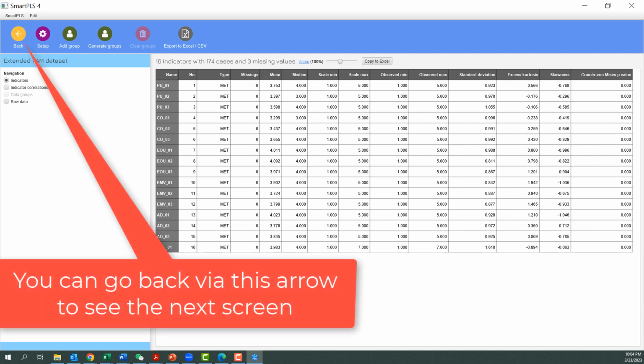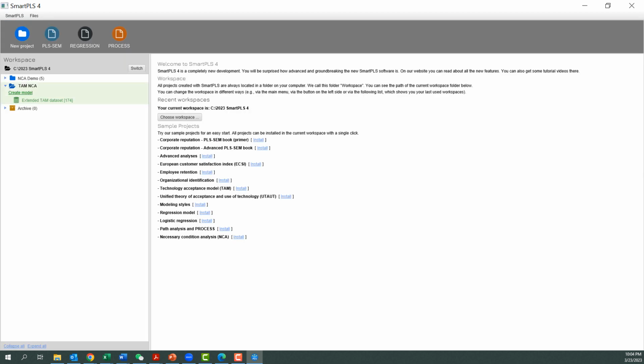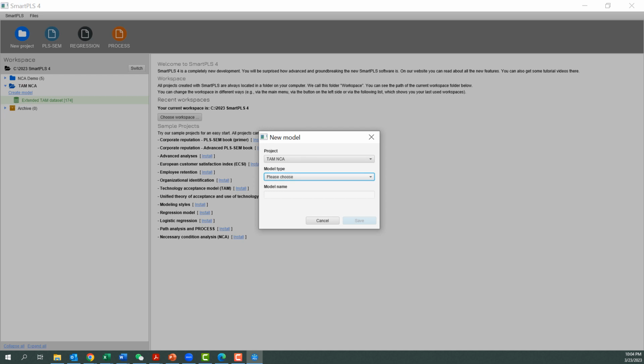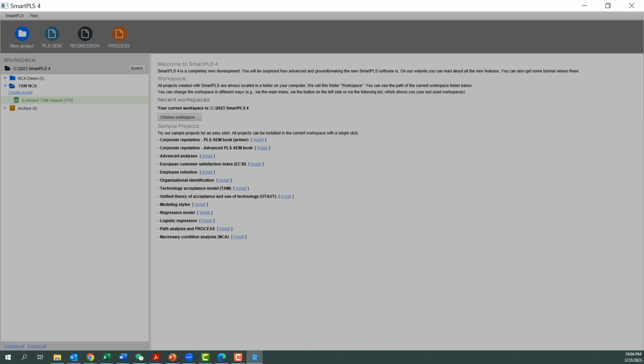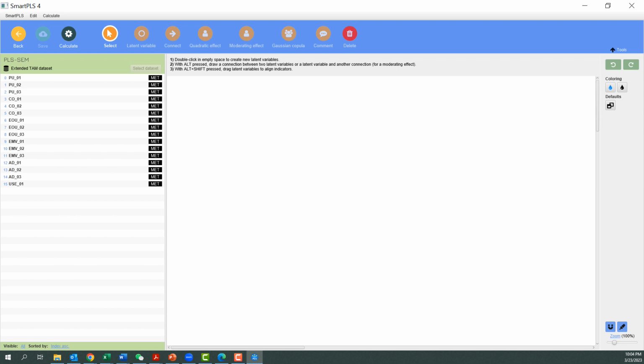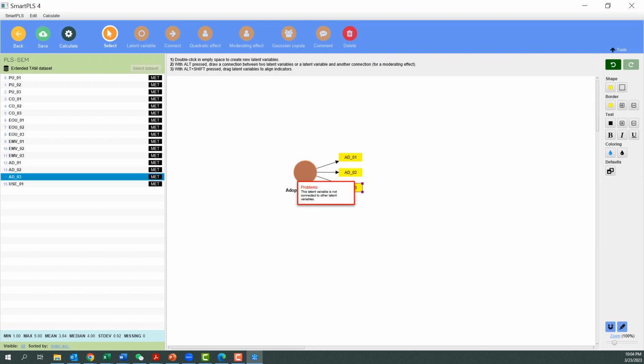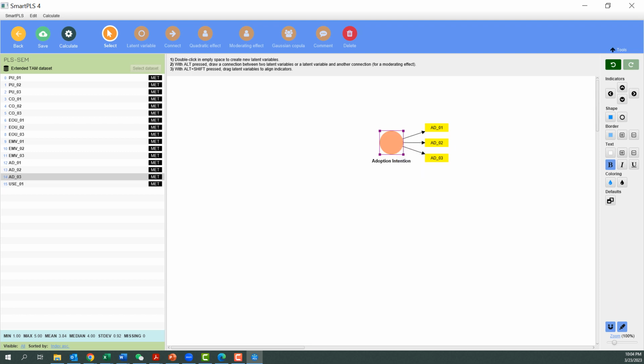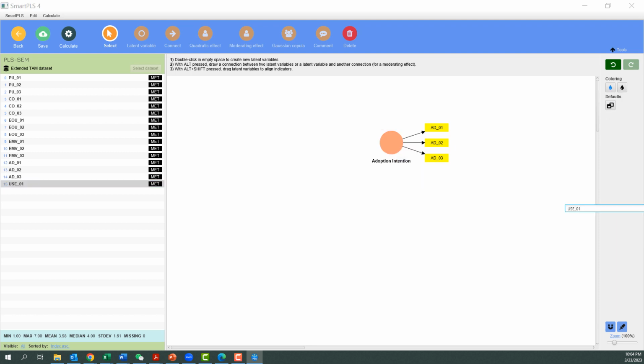The data are here, ready. Now we need to create our structural model, the PLS-SEM model. We will name it PLS-SEM. Save it. In this model, we will have two dependent variables. The first one is adoption intention. We move it a little bit to here. The second one is the technology use.